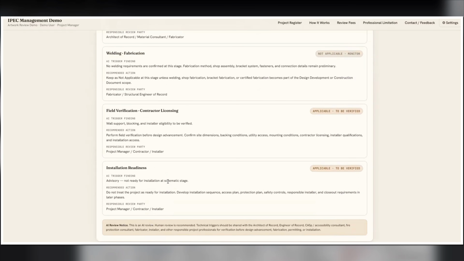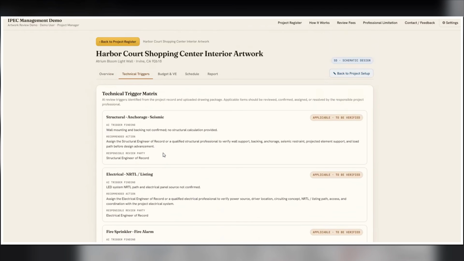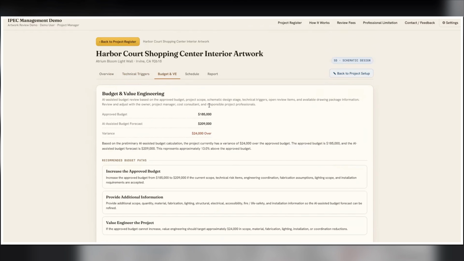Also, I just want to explain that here we are looking at schematic design. As the app reviews construction documents, the technical triggers will be a lot more than that. So now you go into the budget. The approved budget, and that's what the drawing was showing, is $185,000. But the app calculated the budget forecast at $209,000. So here we have a variance of $24,000.